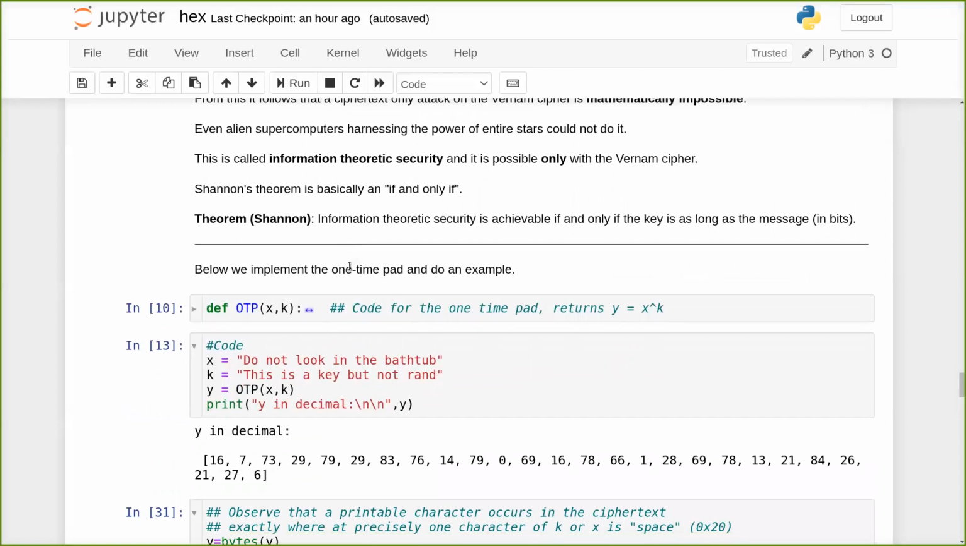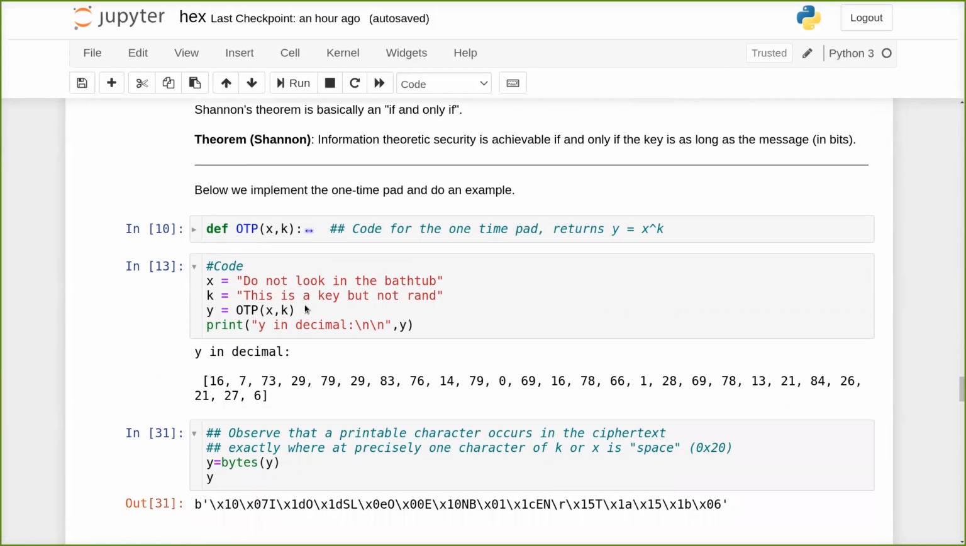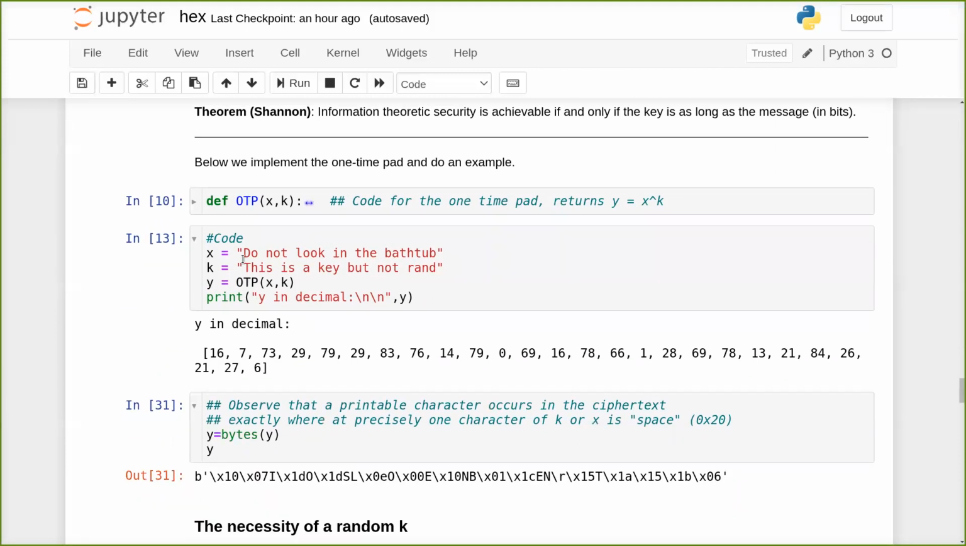So here's an example. I don't mean for this code to be secret. I just don't want it to be distracting. So basically what this does is it takes two strings and then XORs the ASCII. That's what it does. So X is "don't look in the bathtub", and K is "this is a key", but it's not a random key. So I take the XOR of those two. Each ASCII character is just XORed with the corresponding ASCII character.